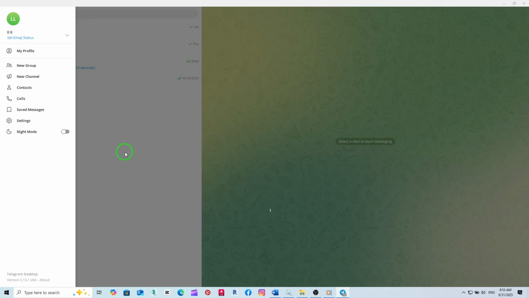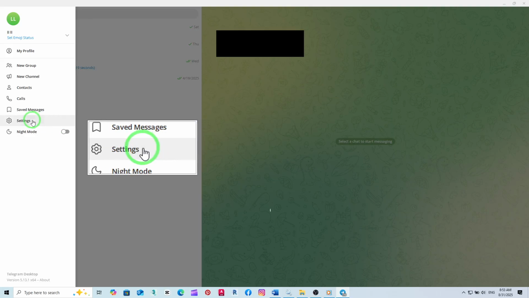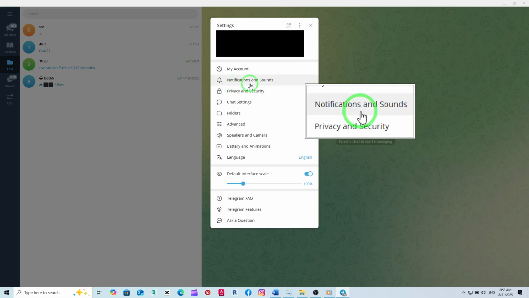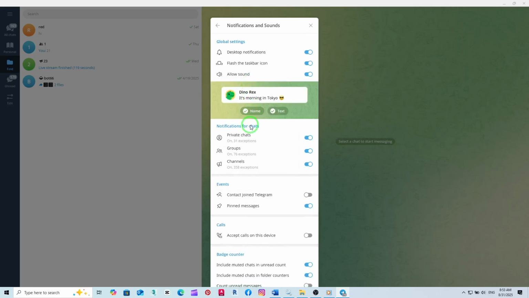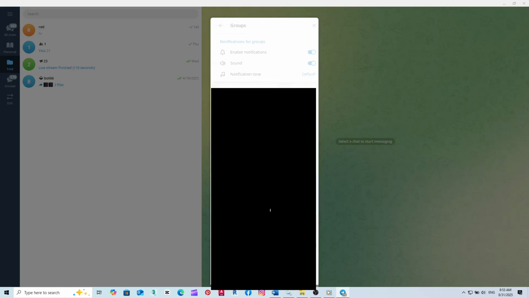Inside the Settings page, you'll see different options that control how Telegram works. The one we're looking for is called Notifications and Sounds. Go ahead and click on that to continue. Now, within the Notifications and Sounds menu, you'll notice different categories such as private chats, groups, and channels. Since we're focusing on group chats, select the Groups option. This will open up the notification preferences for group conversations.